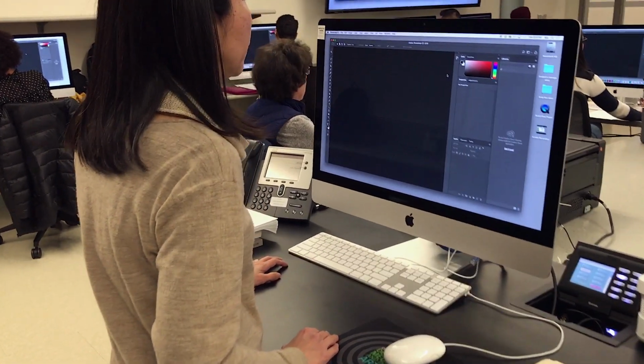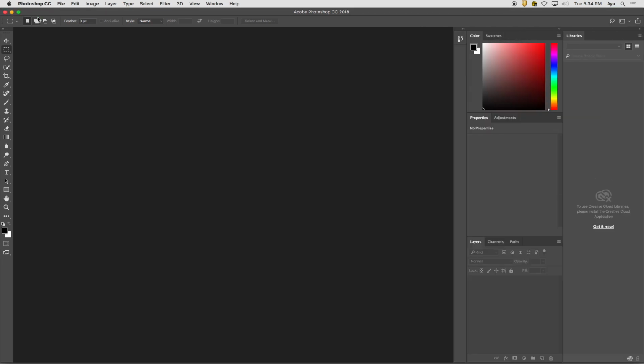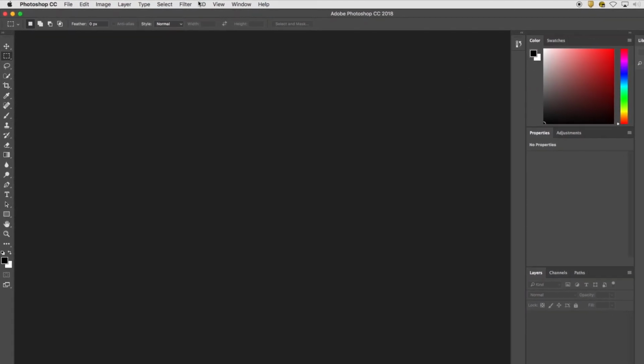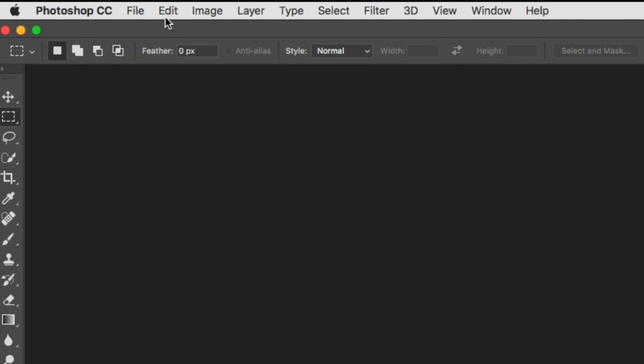And then in here, if you like to make it to a full screen, you don't want to see anything in the background, you can click onto this green button, click, and then it fills to a full screen. This is what I usually say. At the top, you see Photoshop CC, File, Edit, Image, Layer, Type, Select, Filter, 3D, View, Window, and Help, right? So those things, I call it top menu.